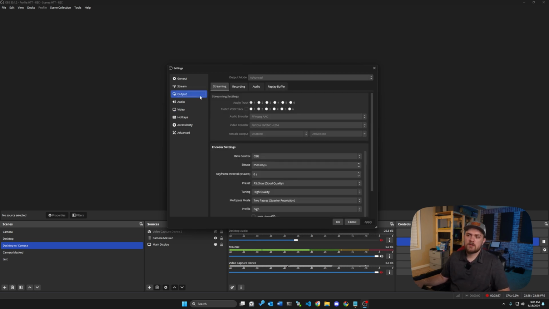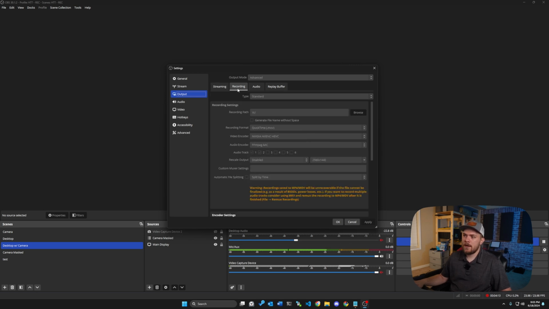Now let's jump over to the output settings. The first thing I want to mention is we're going to change from standard output mode to advanced. So go ahead and change that if you haven't already. Some of the stuff's grayed out for me because I am currently recording. Just thought I'd go ahead and say that. And then we want to bounce over to the recording tab. And this is where things get interesting. Things get fun and we can start messing around with some of the settings.